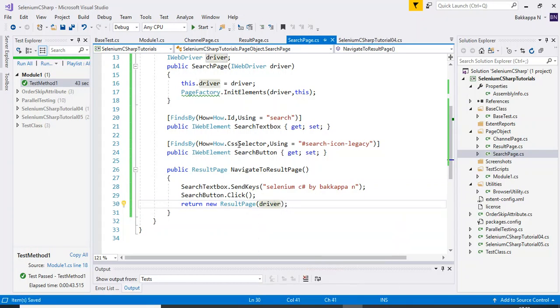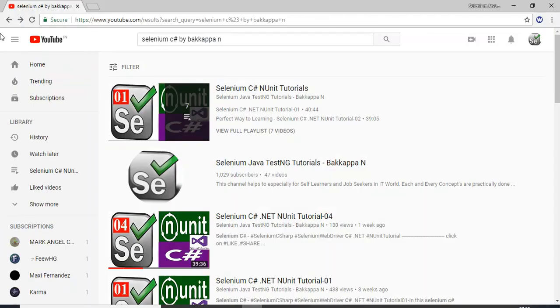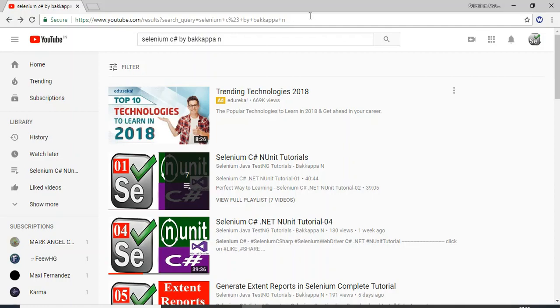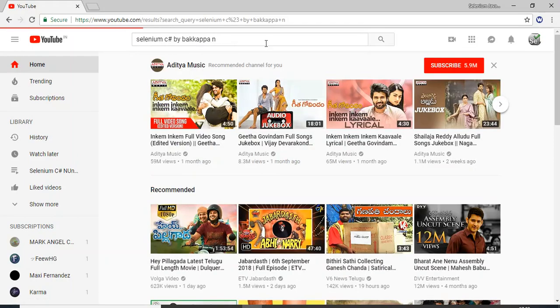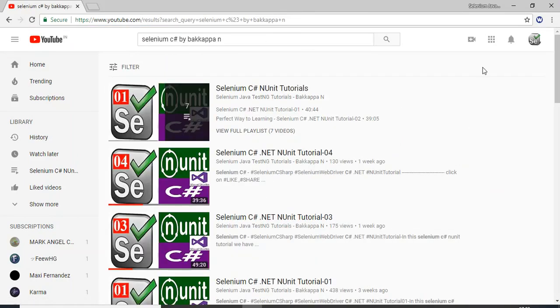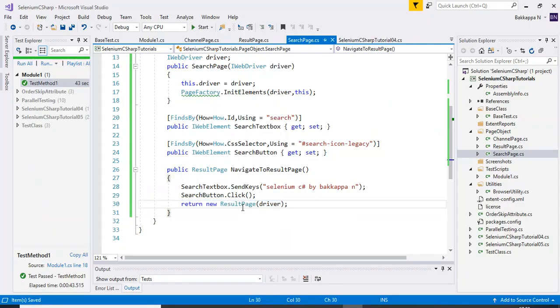Basically, why I'm writing this return statement is that I'm navigating to different pages. Let me go to youtube.com. First we will be in the search page. After entering this search page, I'm navigating to a different page. So if my control has to pass from the search page to the result page, that's the reason I'm returning the next page type. This is my result page type.